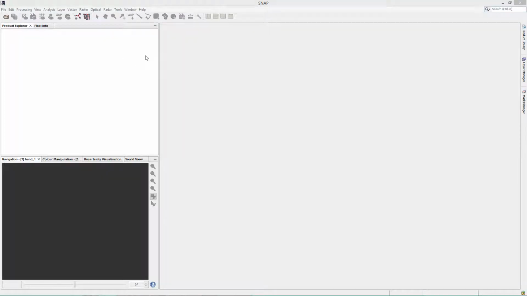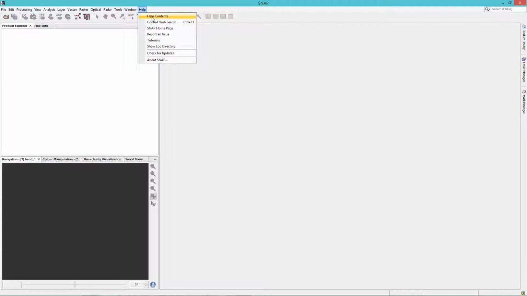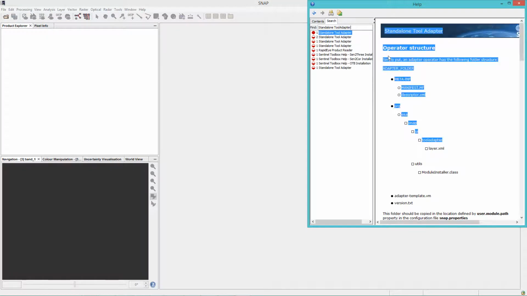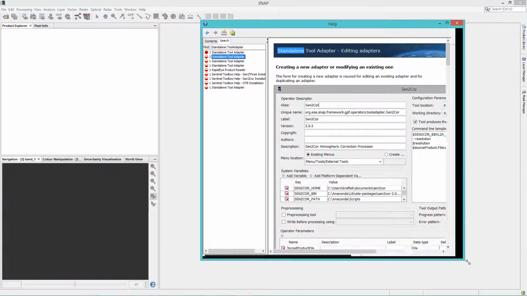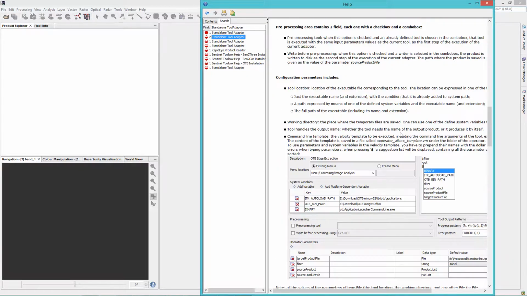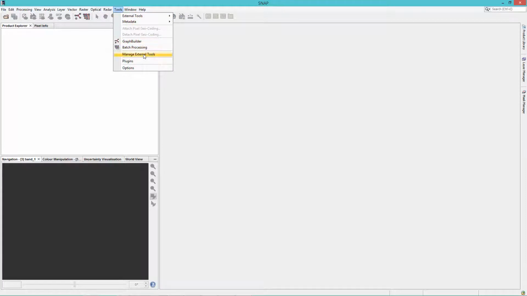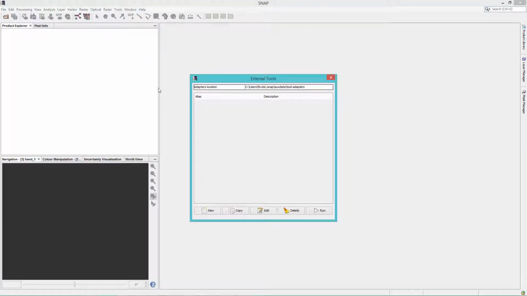Open the Snap application, go to the menu Help, submenu Help Contents. In the Search tab of the Help window, type Standalone Tool Adapter. Next, go to the menu Tools, submenu Manage External Tools. The External Tools form lists all the current adapters, and a list of actions for creating a new adapter, duplicating an existing adapter, editing, deleting and executing an adapter.